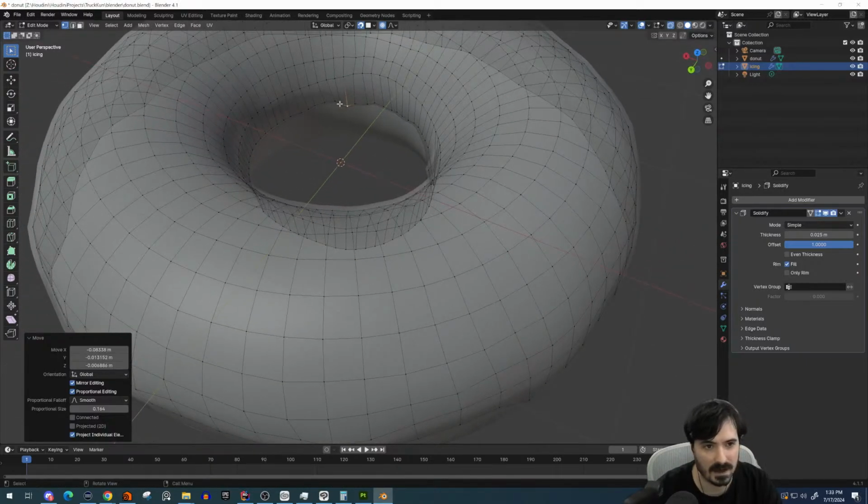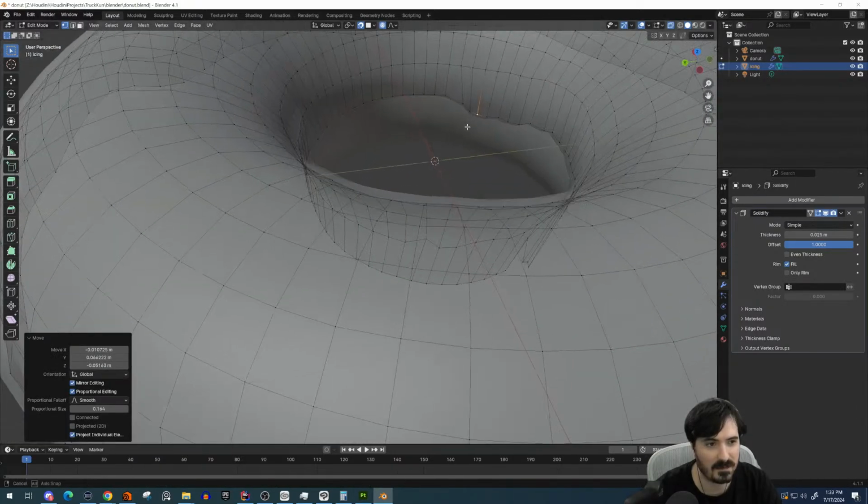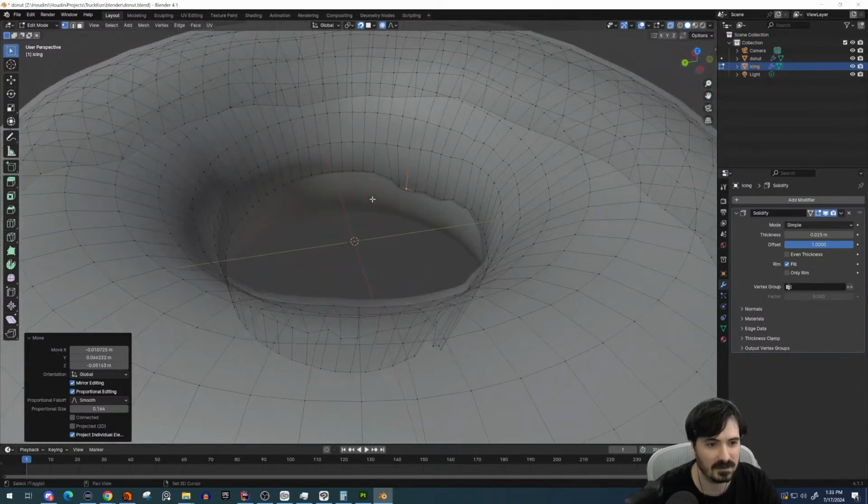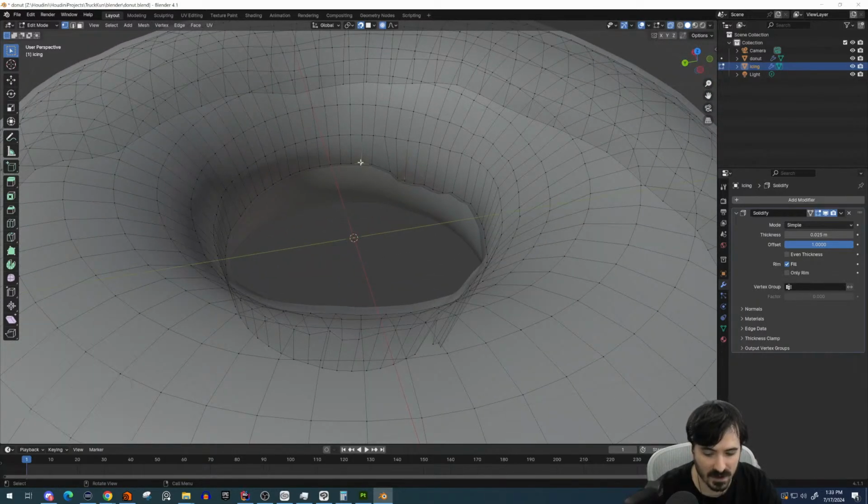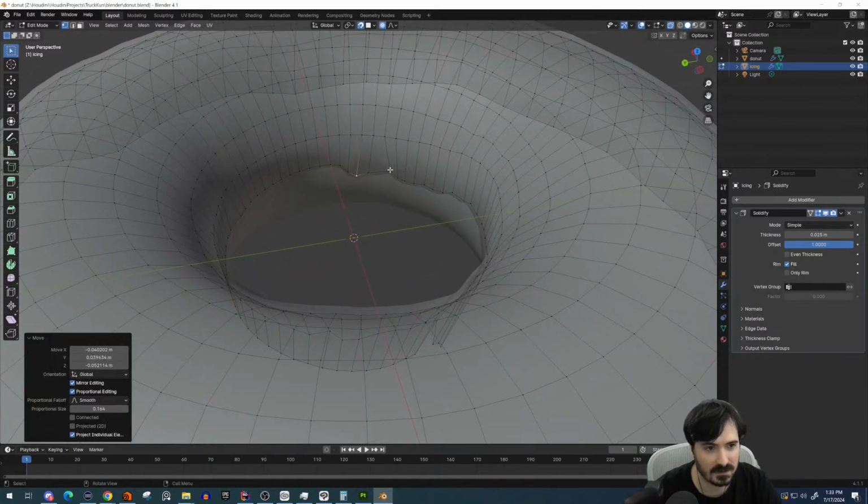One sec. I gotta get the inside of my donut going here. So just give me a couple seconds here. I'm gonna go full artist here.